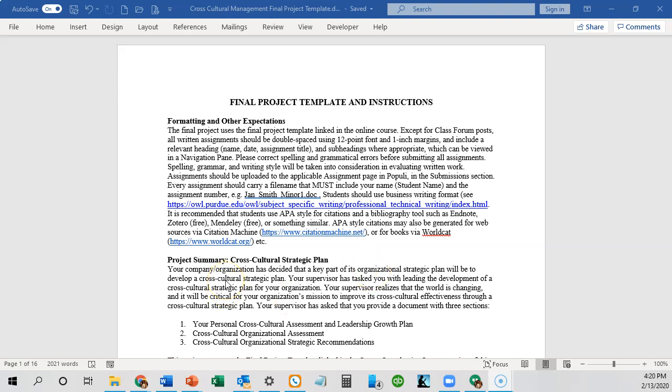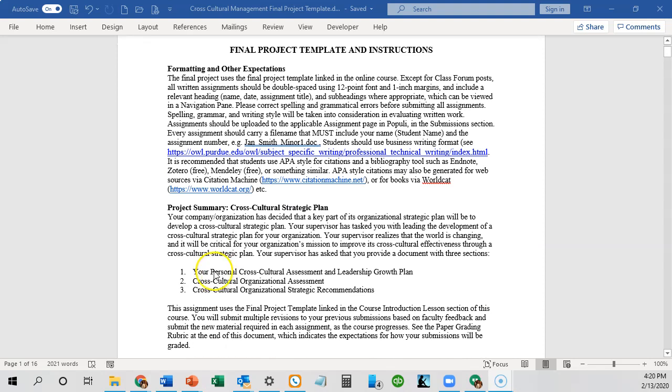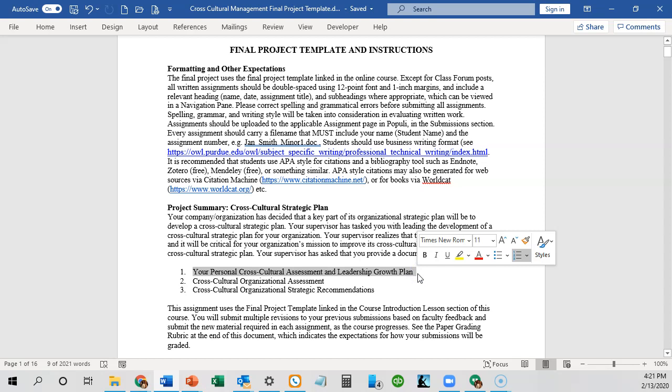This final project is fairly complex. If you combine all the components of it, it is going to end up being over half your grade. So it's really important. There are three parts to it. The first part is focused on yourself. So you're going to do a personal cross-cultural assessment and leadership growth plan.